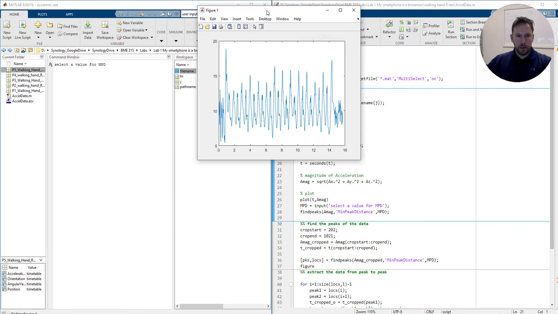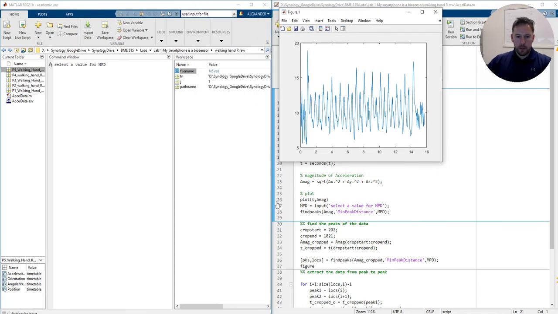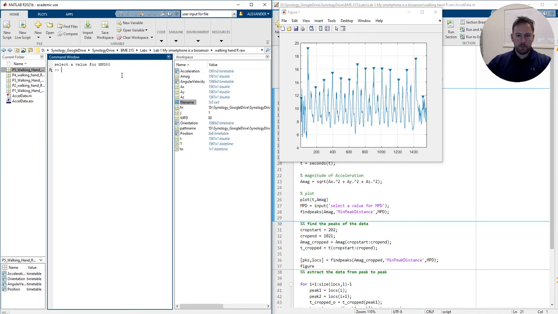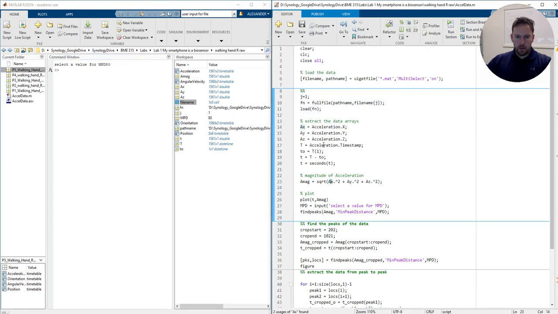All right, so now it says over here, it's plotted this for us, right? It says select a value for MPD, and if I write 80, you can see that plots this for us. So that's nice. We don't have to come in and change our code all the time. But could we do something better? Probably. So let's keep that there so that you can get an idea for what you want for MPD, and you'll get better and better at selecting the correct value there.